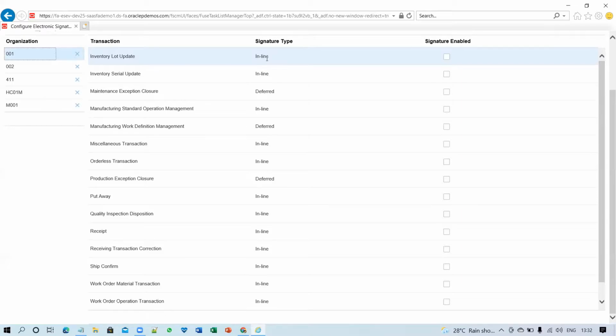Otherwise, if you cancel that particular transaction in case of inline, it will redirect you to a fresh UI and you have to create and submit that transaction again. So this is the difference between the inline and the deferred signature type.